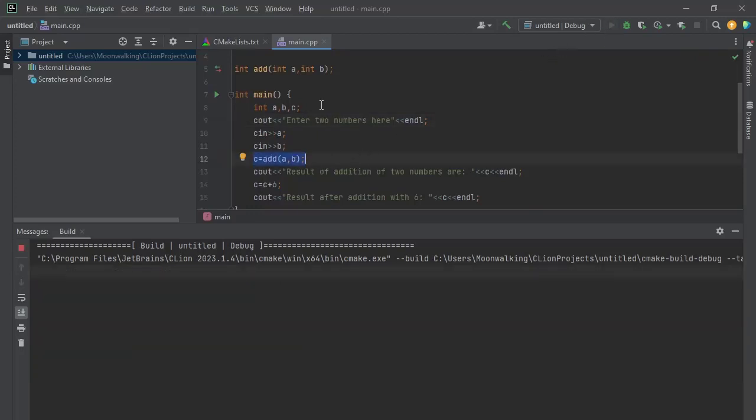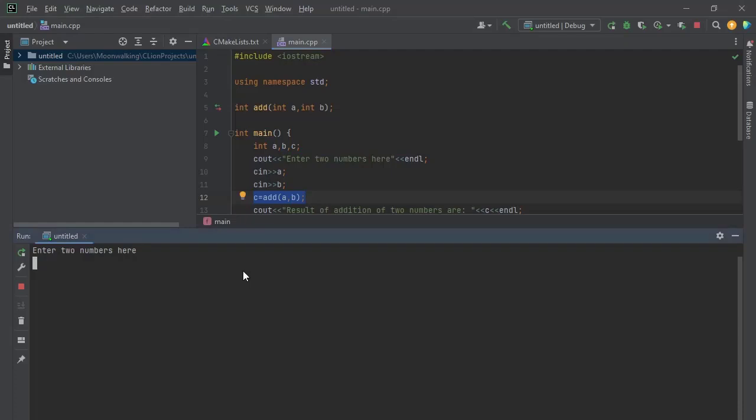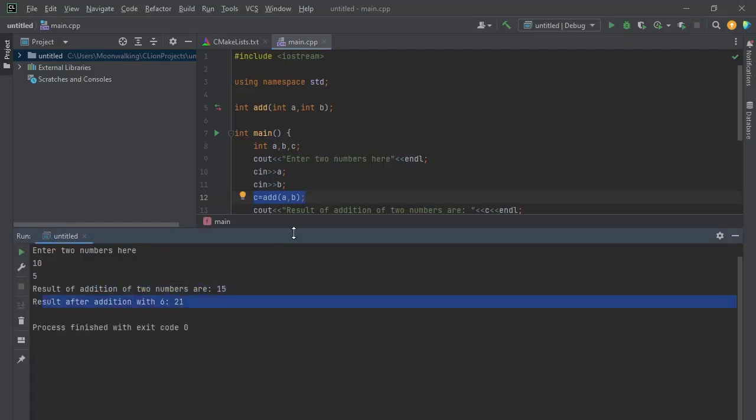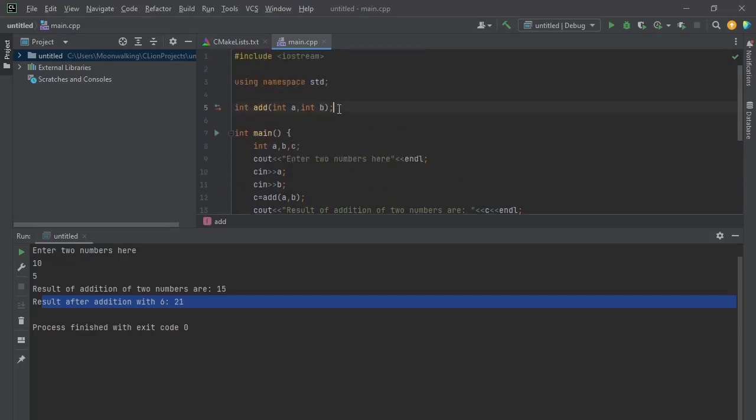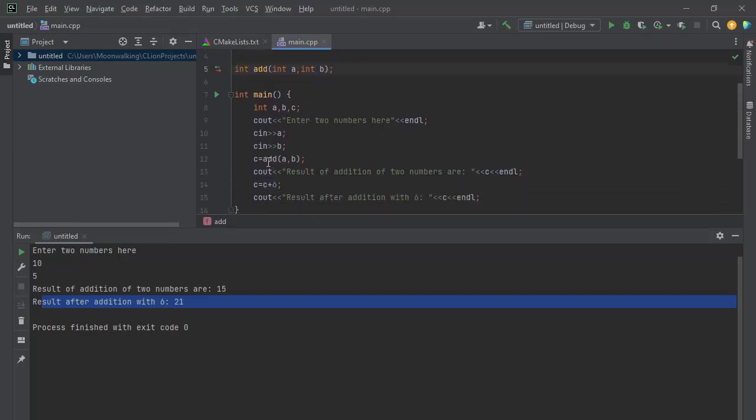So let's run it, and we get 10, 5, 15, we got our answer, and 21. So this is a small declaration. I like to call it a small declaration. It's better that way. So int add, we just declare the first line of the function. You can just copy paste it over here with a semicolon. This is how you can do a small declaration of it, and then it can be used later in the code.